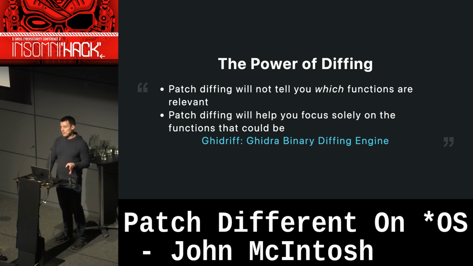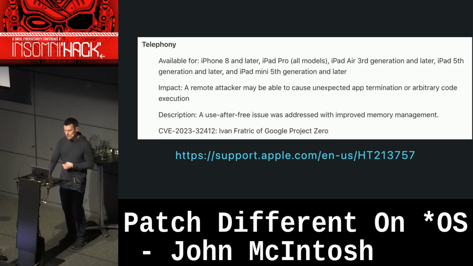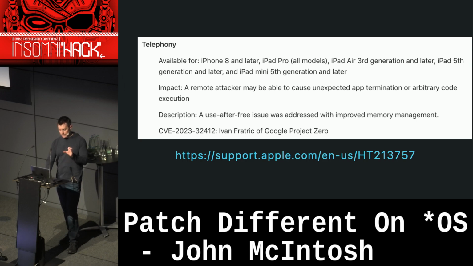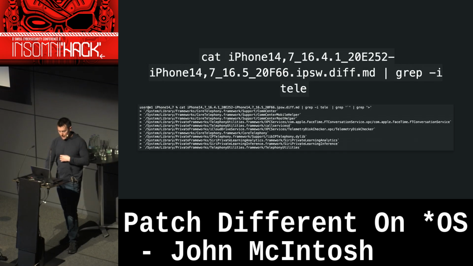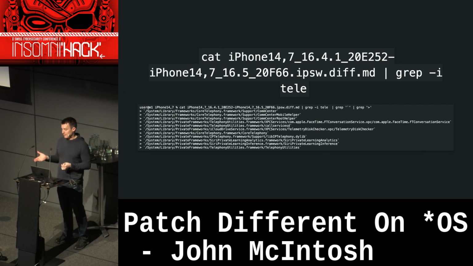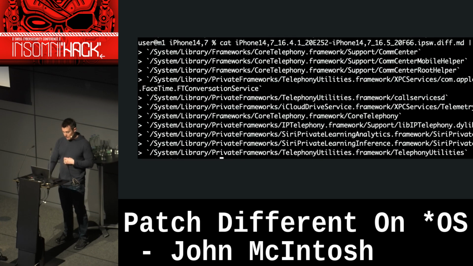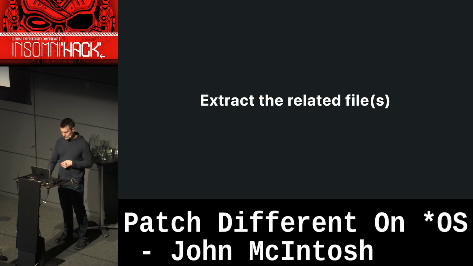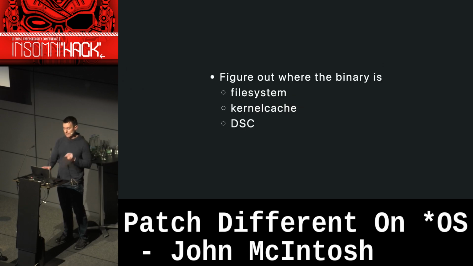Again, we're going to leverage diffing here because we're not going to look at all the files, just the ones that have changed. So that helps limit our scope. But if we start with just this description, telephony is the subject. Maybe that's a library. Maybe that's something else. And so we simply do this. We take our diff that we did of the IPSWs and we grep for the characters tele, and that narrows it down to, not 400 files. That's only 8 or 9 files. And then from there, we could extract those files. We could do the diff, and kind of figure out where those binaries are.